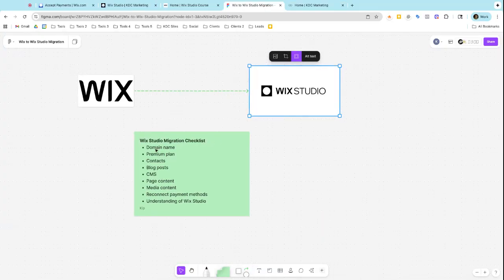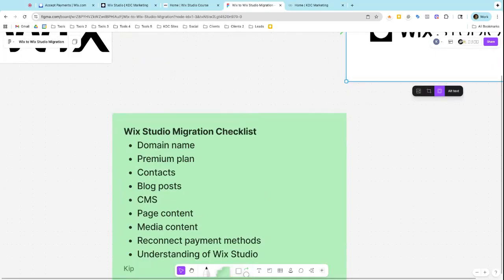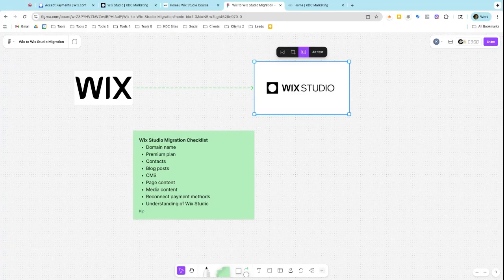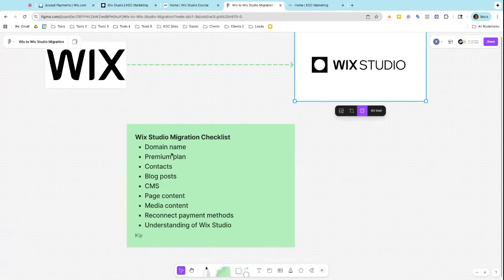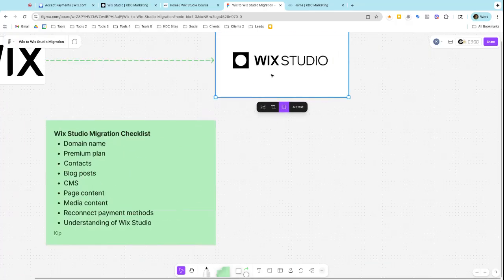And these things that I've talked about aren't an exhaustive list. There might be other things that I didn't cover that would be good to consider when you're migrating from one to the other. But this is mostly what I look at when I help a client, or even myself, transition from Wix to Wix Studio. I'm thinking about the domain name and premium plan and contacts and blog posts and CMS and page content and media content and payment methods. And all of those things go into having a successful migration from Classic Editor to Wix Studio.